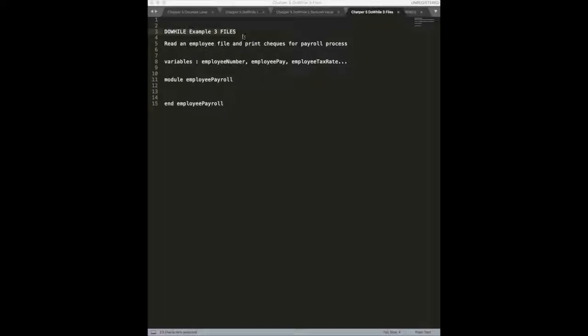So here we're going to create an example of a do-while loop that's working with files. In this particular example, our program is going to read an employee file and print checks for a payroll process.